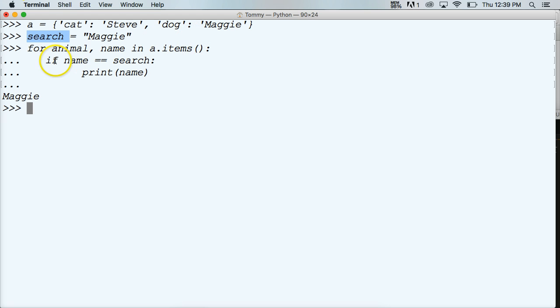Alright. So then we give an if statement. If name is equal to the search term, which is Maggie up here, print the name, Maggie. So it does exist. We could have put true or yes or something in there if you wanted to. But that's how we would search through and find out if an item existed in the dictionary, because there's no real method to search for a value.